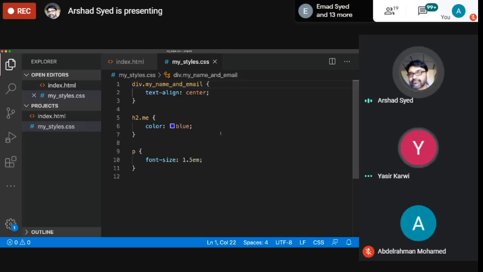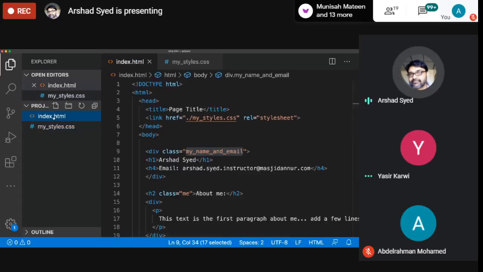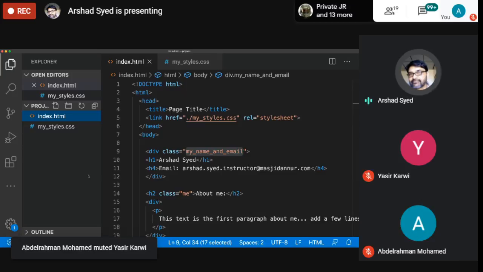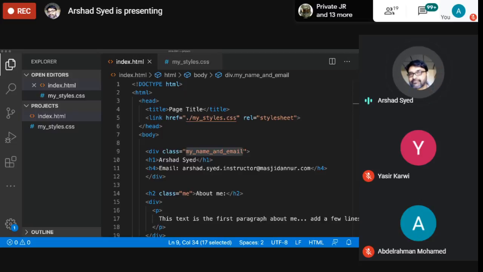Those of you who are done with that, click on the index.html on the left-hand side, right click, and then go to open in default browser or whatever you're using. And now you should be able to see that the style is applied, correct? Yes or no? It should be applied.